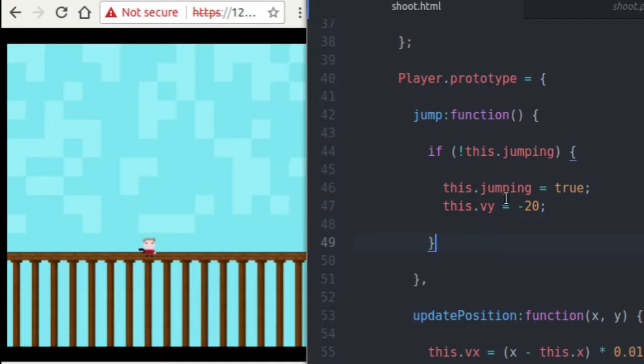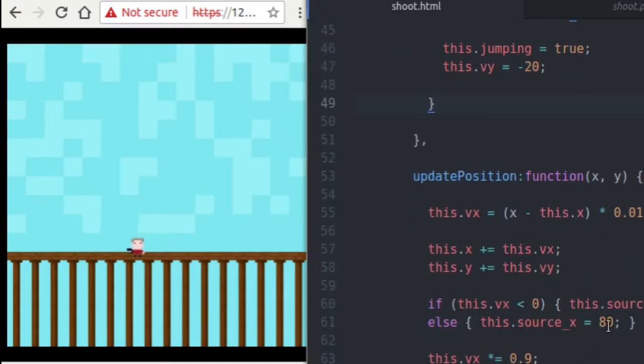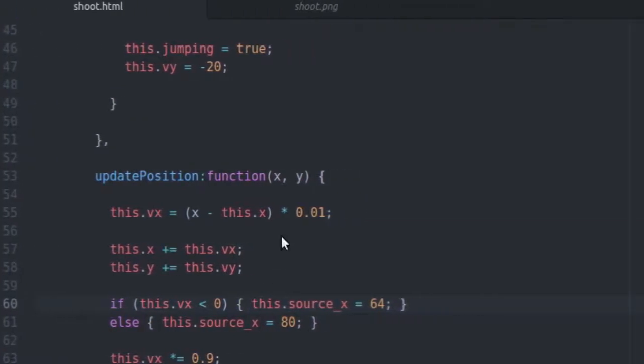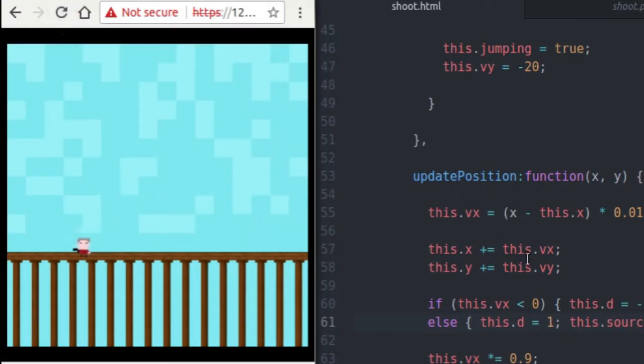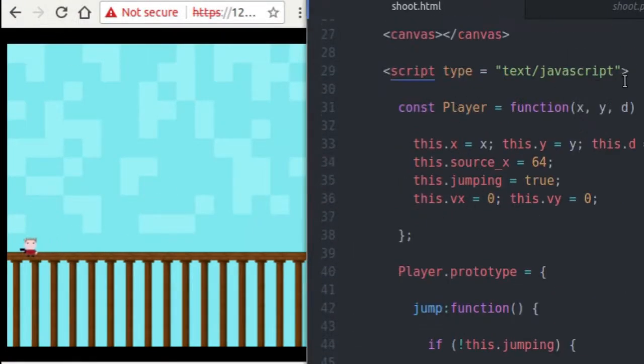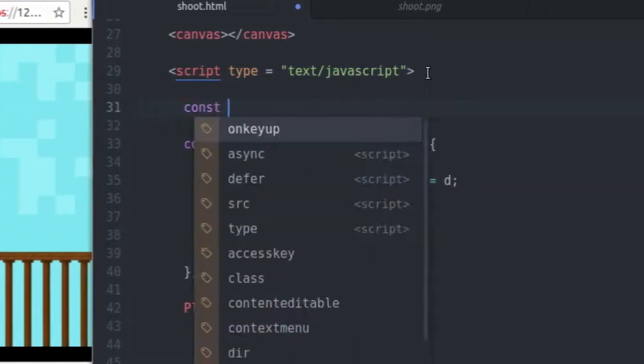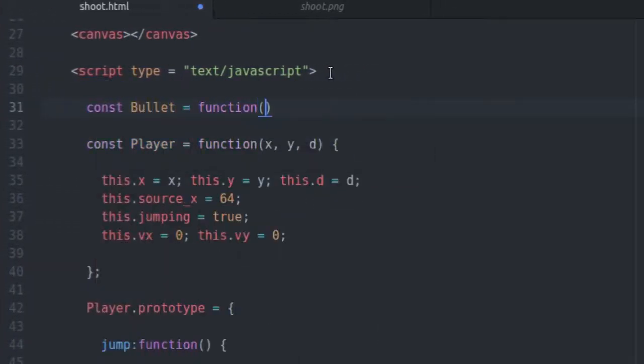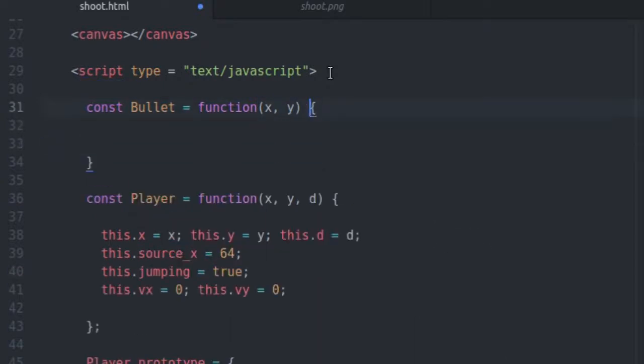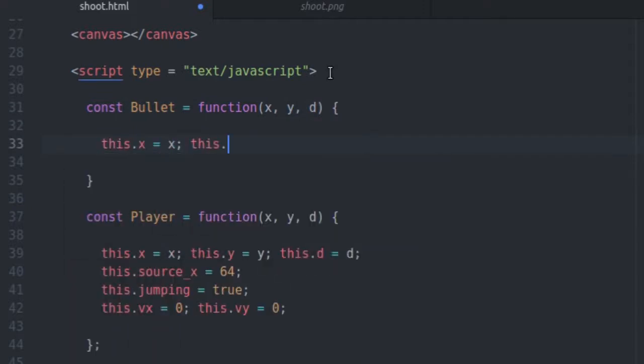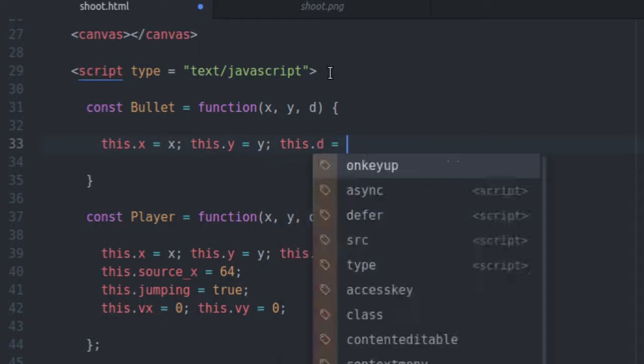So that's great. Alright, so the next thing I'm going to do is I'm also going to come in here and set direction. So with the source position change, when he changes directions, he's also going to change direction. So this.direction, or D, is going to be equal to -1. And this.D equals 1 for facing right. Can't tell what's going on, but it's going to help when we start shooting our bullets. So next up, I'm going to make the bullets class. const Bullet equals function x, y, and also it's going to have D for direction. So this.x equals x, this.y equals y, this.d equals d.